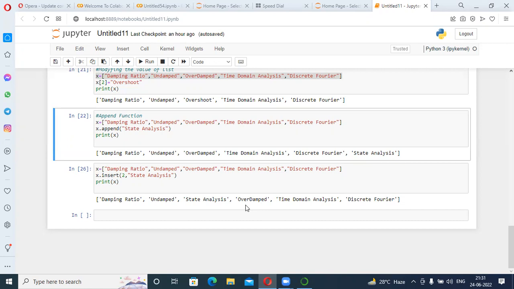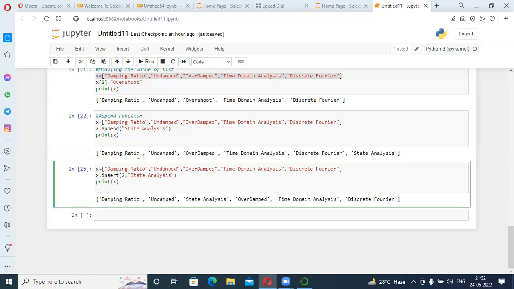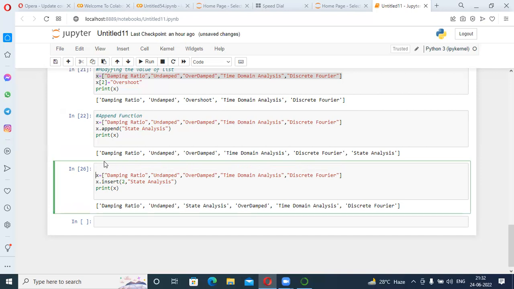Within the argument, I'm passing the index value and the element which I want to insert. That is why it is written x dot insert 2, at the second position, I want to insert a state analysis. Therefore, the index value is 2 and the state analysis is the vector which I want to insert, and then I'm printing the value of x. I'm getting the output. So this is basically an insert method. This is the difference between an insert method and the append method.